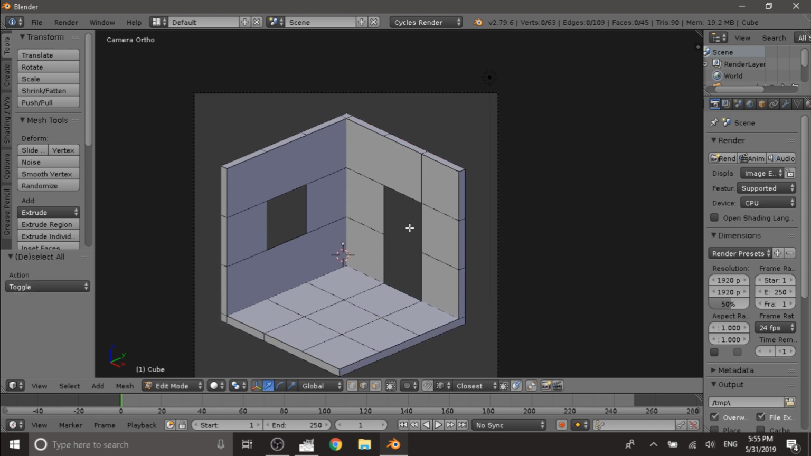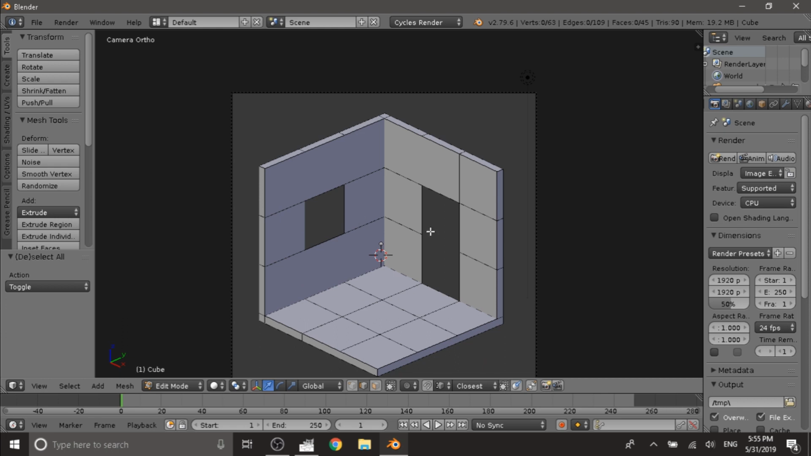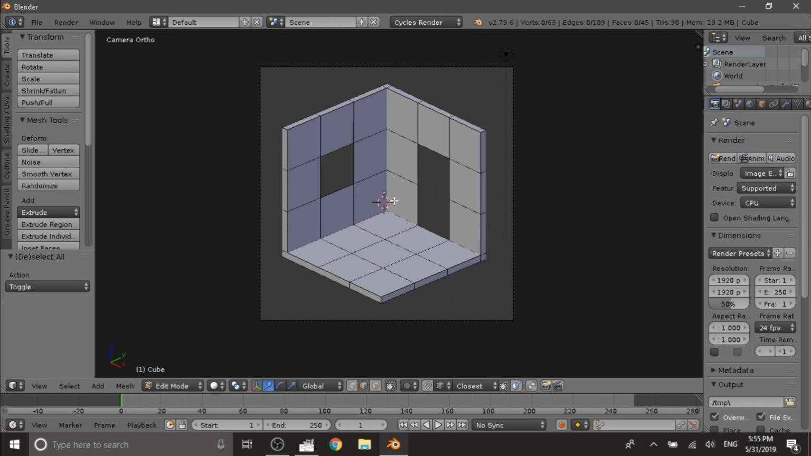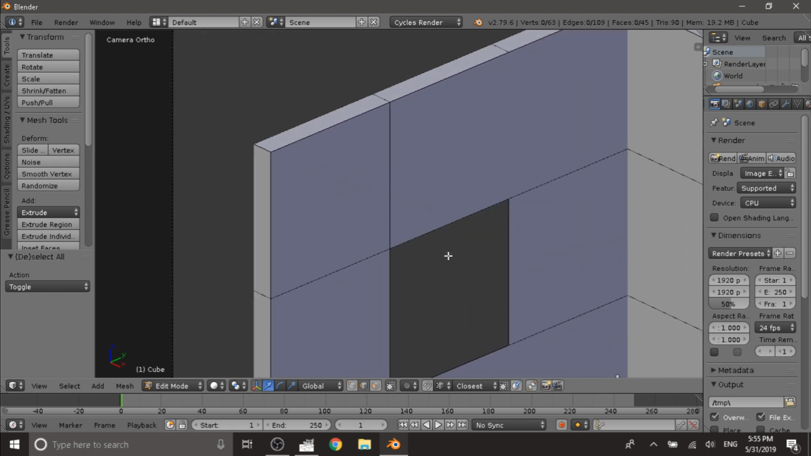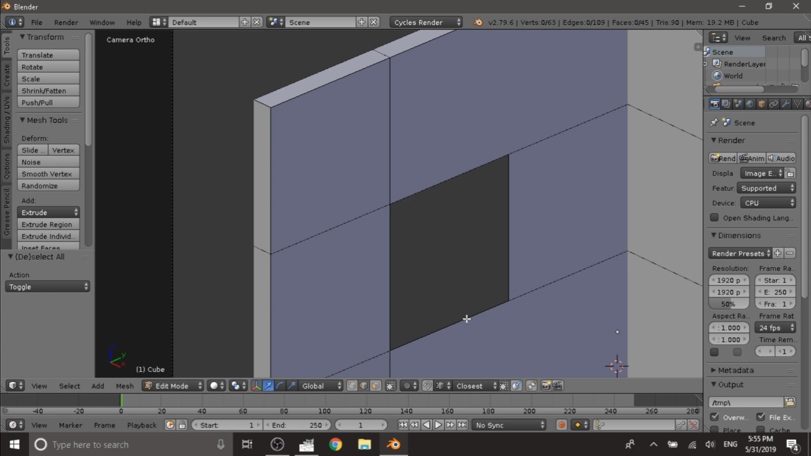So the only thing that's left right now is to do a window and the doors to make it sort of depth. So let's go ahead and do that right now.